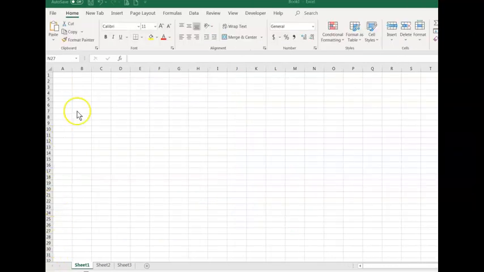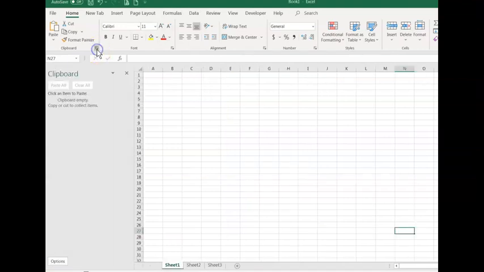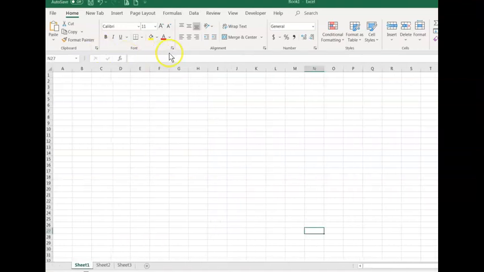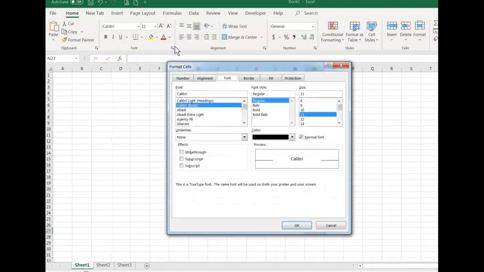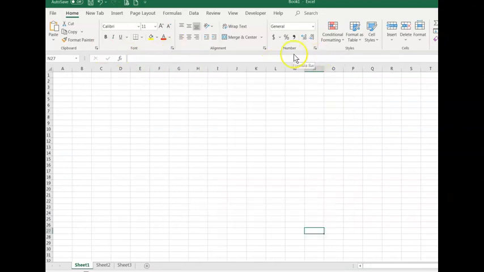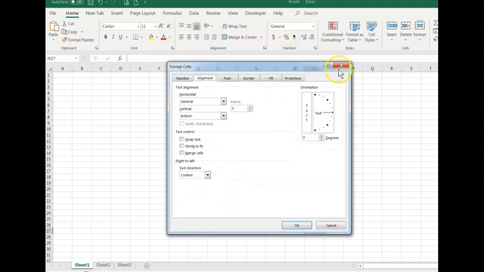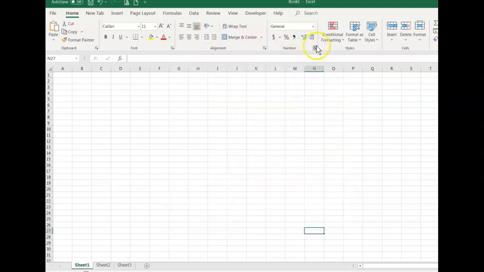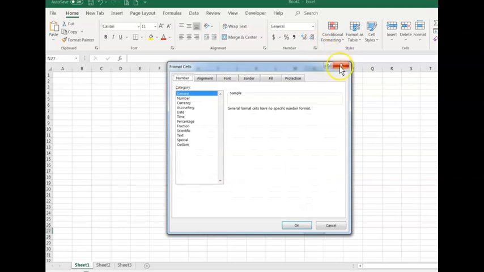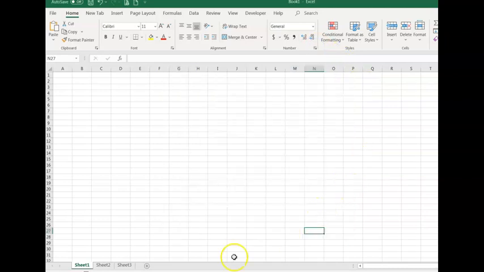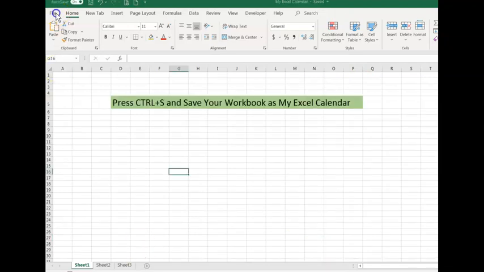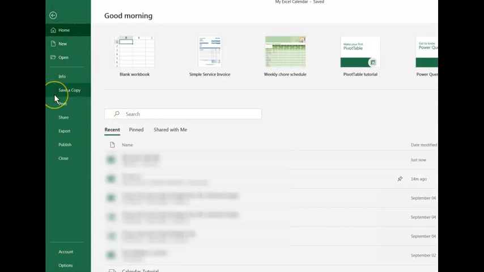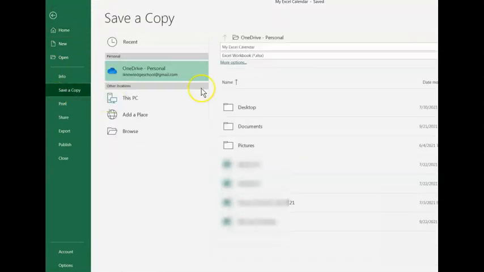The Home tab is one of the most important sections you really need to get familiar with in Excel. You want to become familiar with this one so you can format pretty much everything and how to place the cells around your workbook. So this is really the most important section in today's tutorial. Press Ctrl S to save your Excel workbook, or click on File, Save As, and type My Excel Calendar.